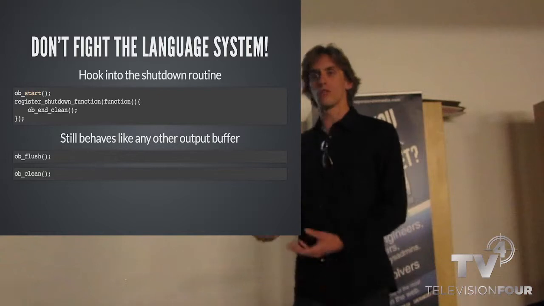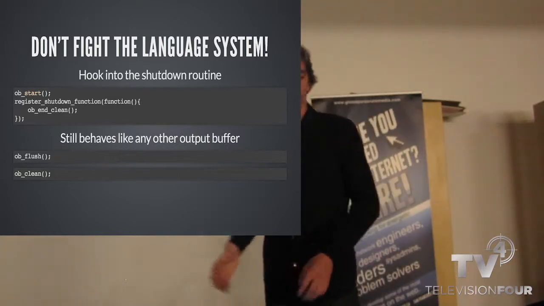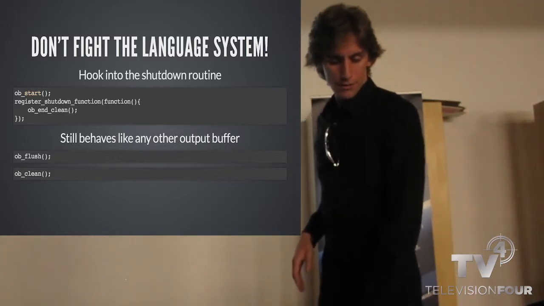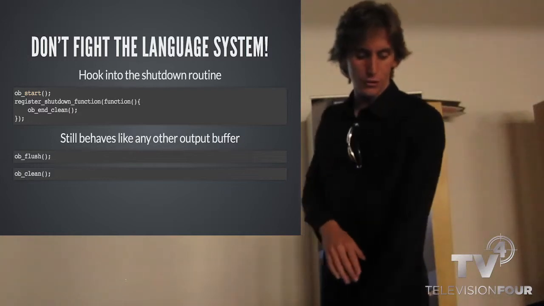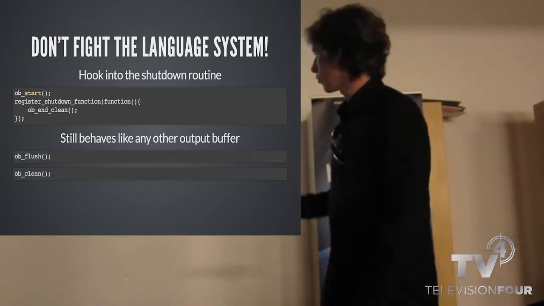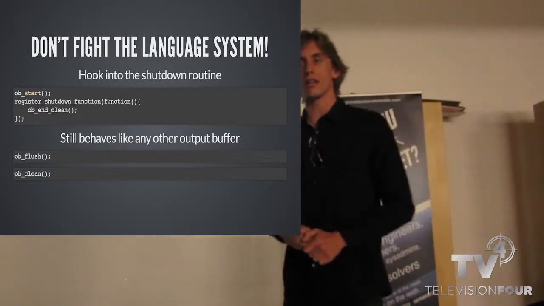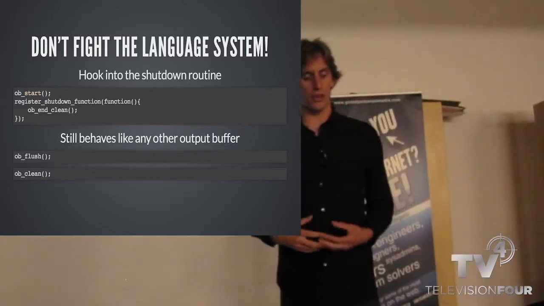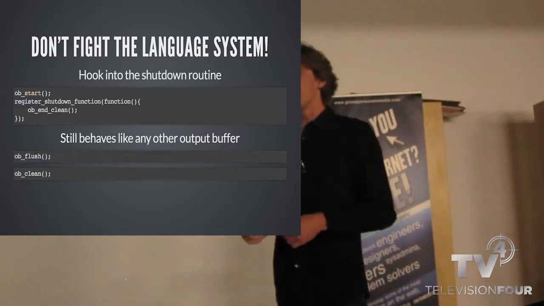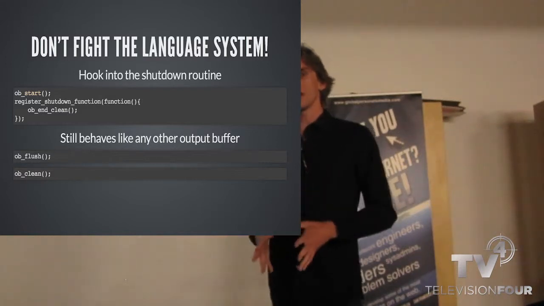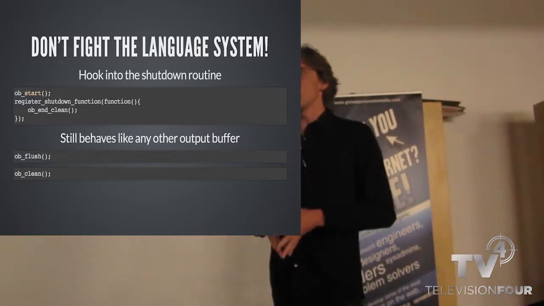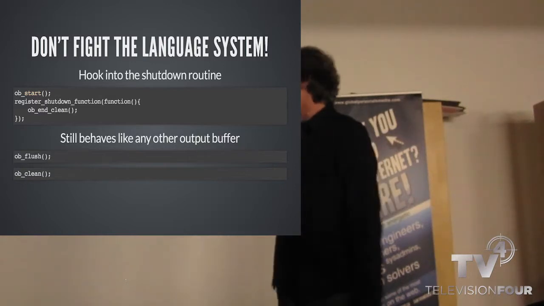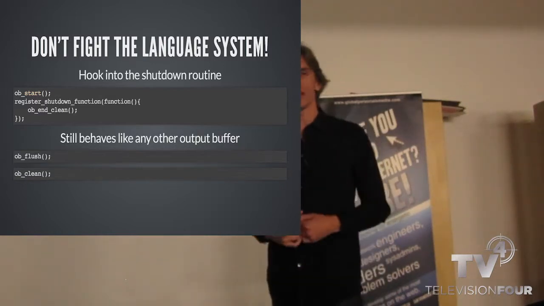This actually makes sure that more stuff that's printed doesn't get sent. So there is a use of some sort to this. But this is still going to behave like any other output buffer, so you can still call ob_flush, and you can still call ob_clean. But instead of needing to explicitly end it, flush it, or clean it at the end of execution in your own application code, you've now just abstracted it into the actual PHP shutdown itself.